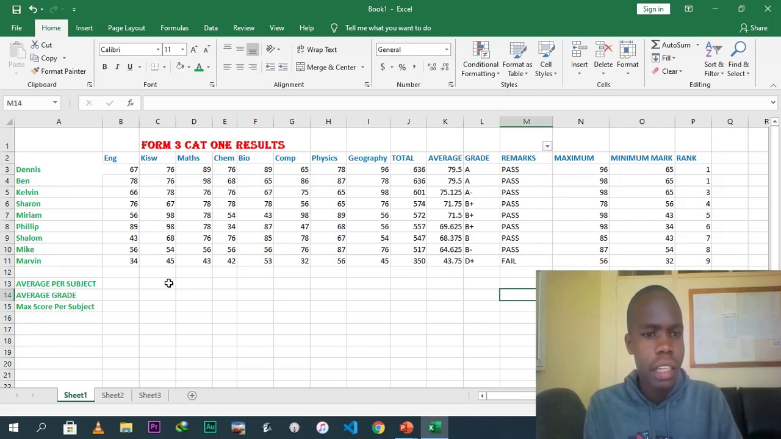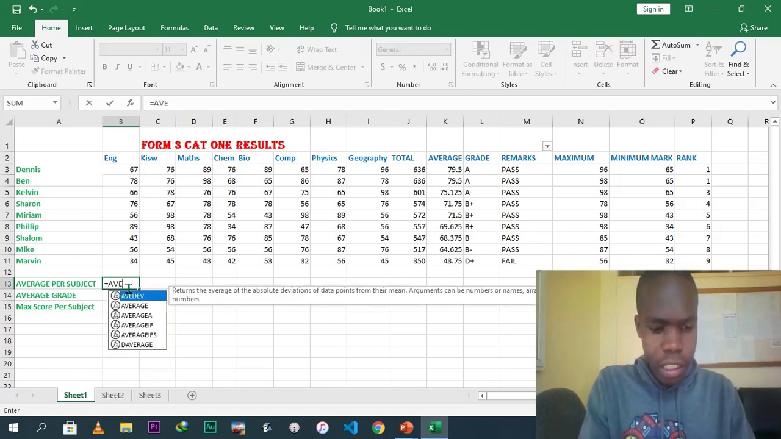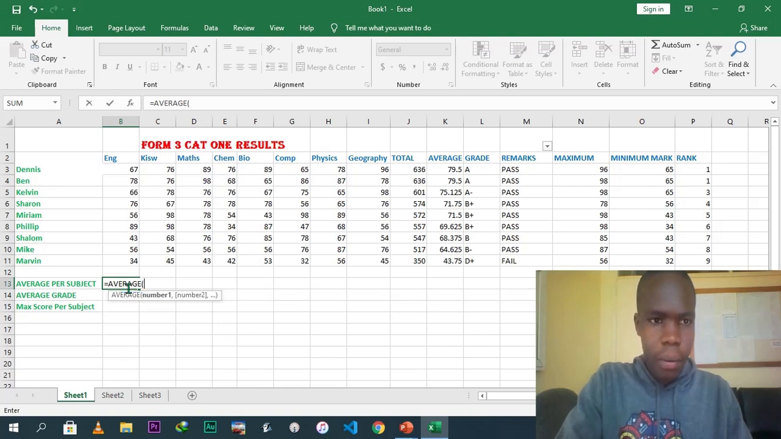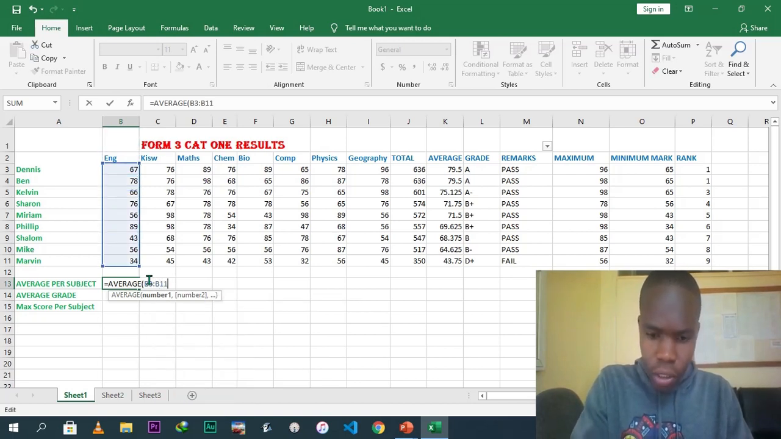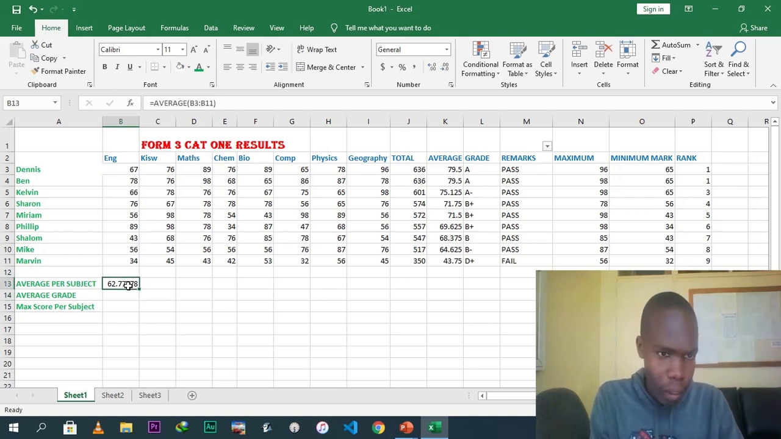Okay, then another thing here, the average per subject is equal to average. This is the formula for getting the average. Then open the brackets. You are doing the average from B3 to B11. So we are doing the average from B3 colon to B11. Then close the bracket. Then click enter. Okay, we'll have this average.